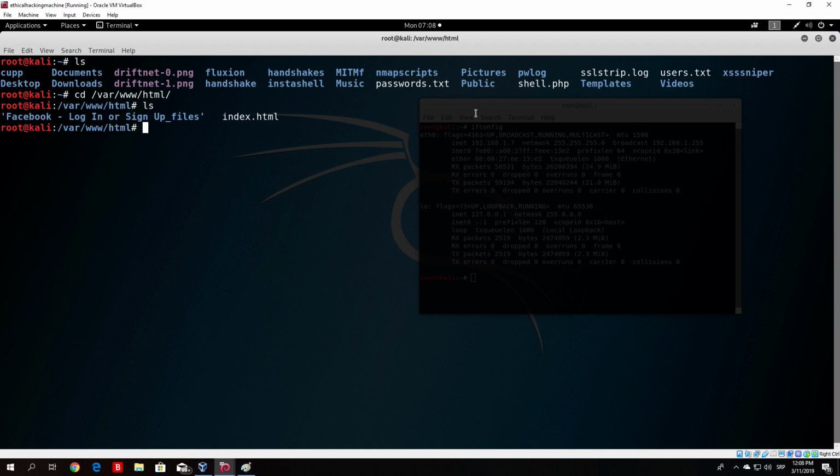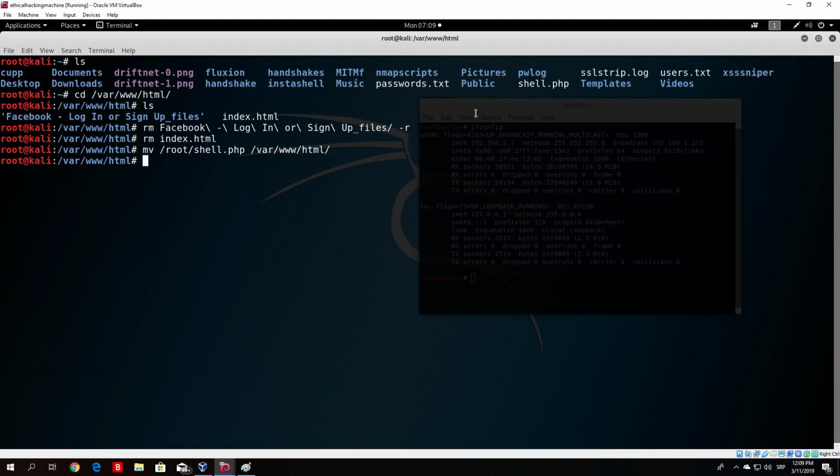and just type here ls, and let me delete the previous files that we used in the previous tutorials and remove the index.html. And what I want to do is copy, or actually move, root shell.php, or basically whatever path to your shell.php is, and move it to var www.html. And we can see that right now we have the shell.php right here.